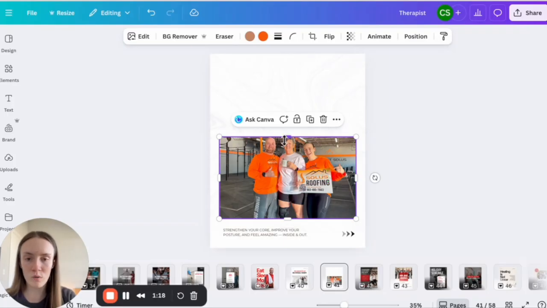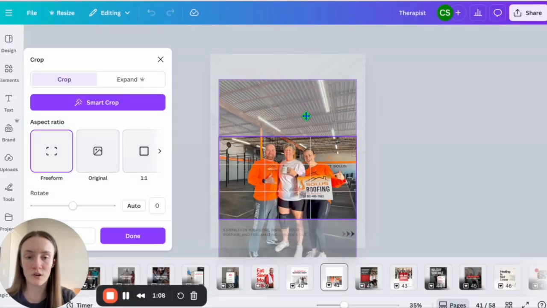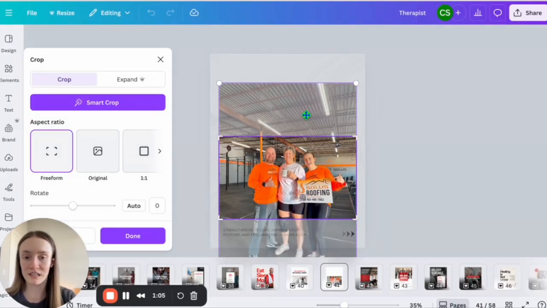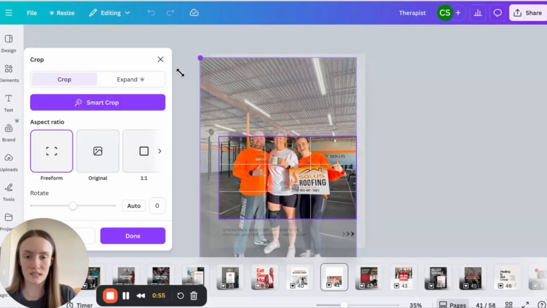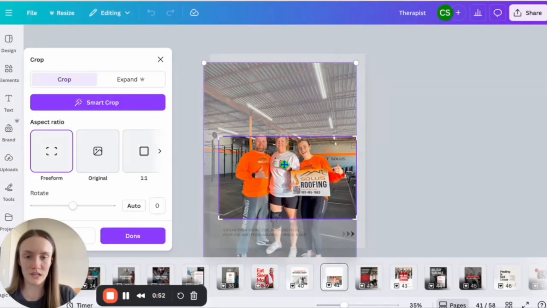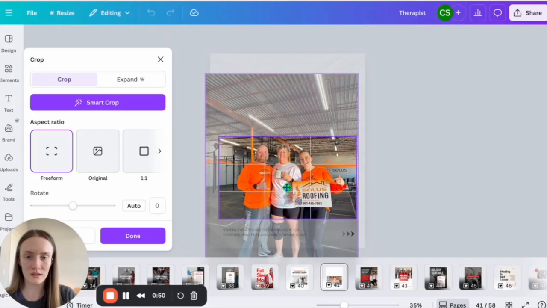But let's say I don't want to cut off her head and I don't really want to show our knees that much. I'm going to go to the crop effect right here. I'm going to take the photo and drag it down, so that way you can see more of our faces. But there's a lot of space on this side of the photo and not a lot on this one. So I'm going to take the corner of the actual photo and drag it this way so that it lines up more to the middle. And then I'm going to center it and done.